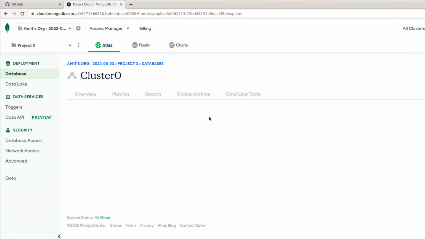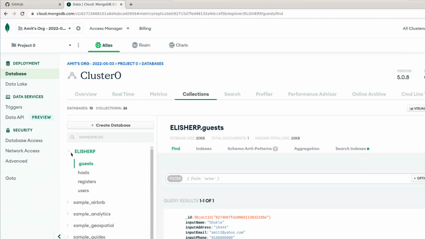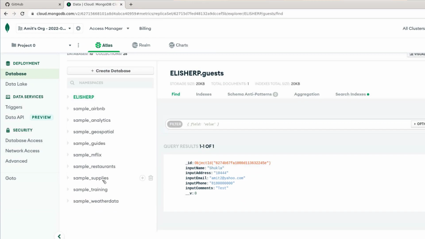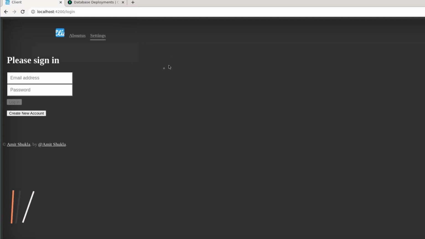If you go to your dashboard, you will see the cluster, and inside the collections, you will see your databases. Right now, because I've already been using it, that's how you see the database. You will see a couple of sample databases in addition to the database you are going to create. But if you do not see ERP, do not worry about that. Let me show you the demo, and that's how the ERP has been created.